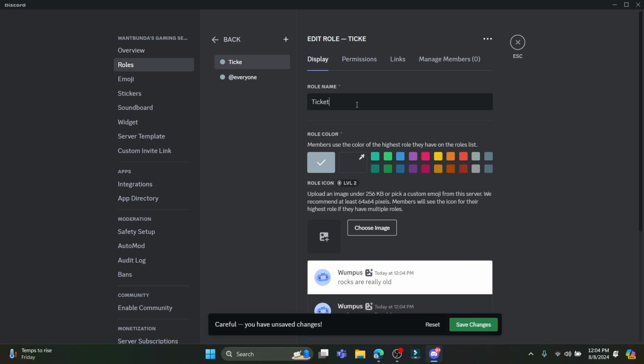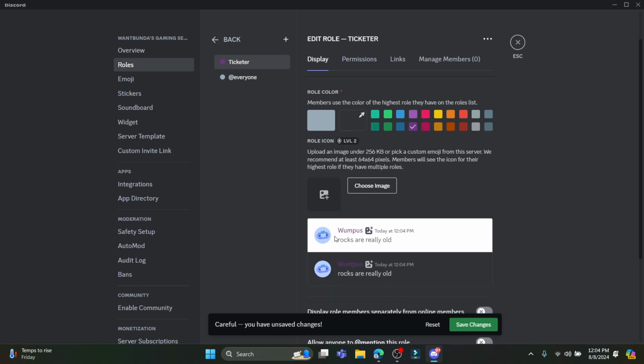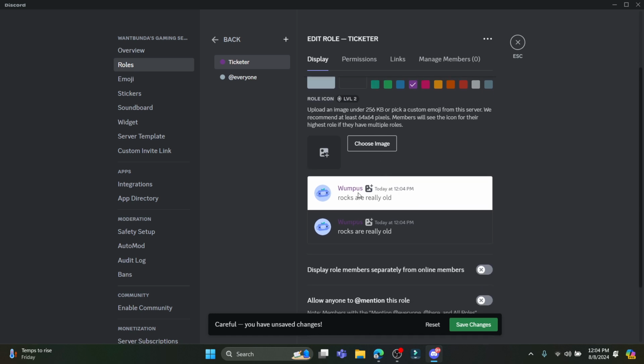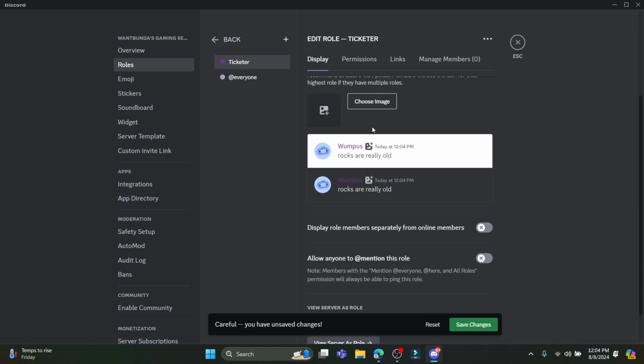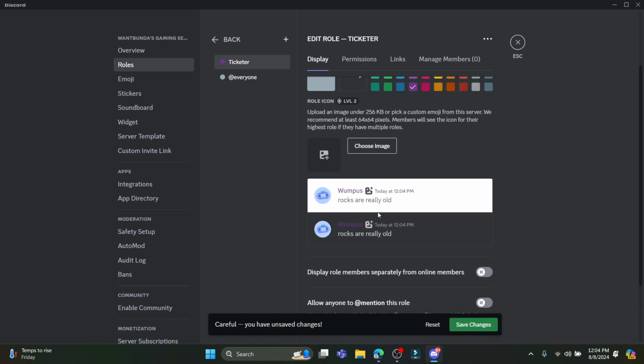So let's go ahead and give the name of the role Ticketer and select a custom color. We will select this color over here, or else if you want to choose icon, you can do that, but you must have a level 2. You must buy some points for your server. And if you scroll a bit down, you can see there is a description of how it will look.